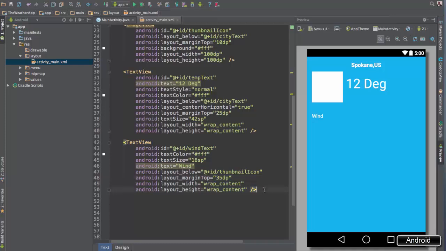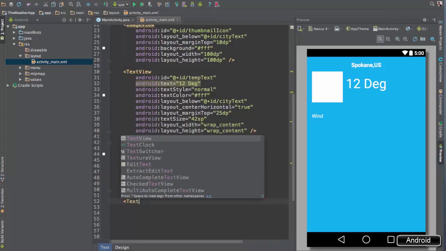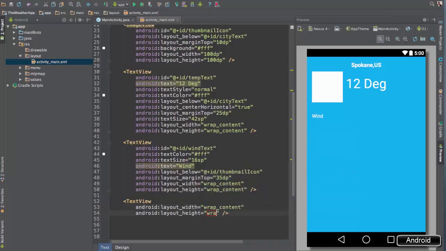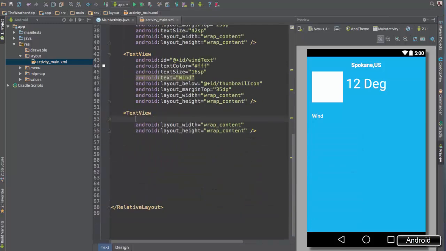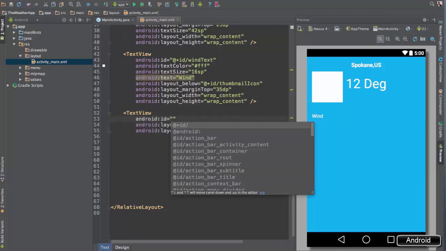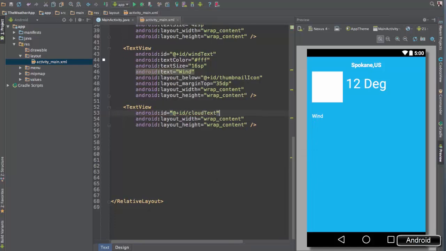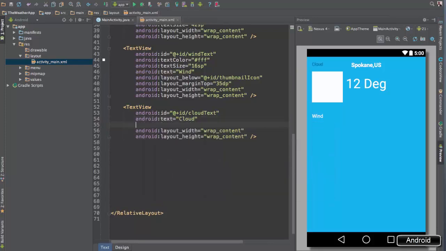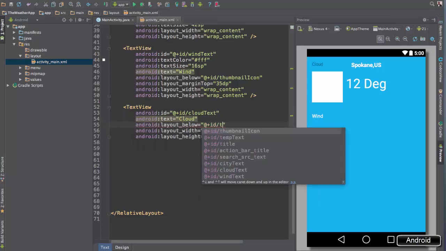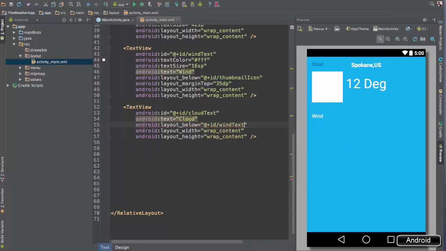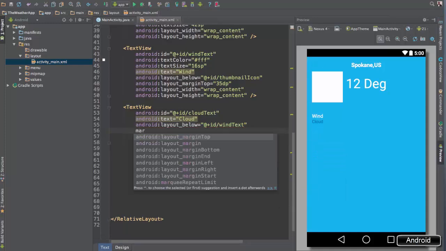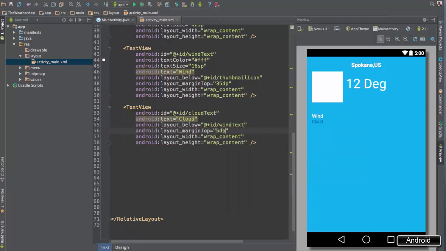All right, that's good. Let's do the same also. So text view, wrap content. Let's go ahead and say the ID for this one is going to be cloud text. Okay, let's say text, say cloud. Let's put below. We're going to be below our previous, so in this case, it's going to be below our wind text. Say margin top of about 5 dp.